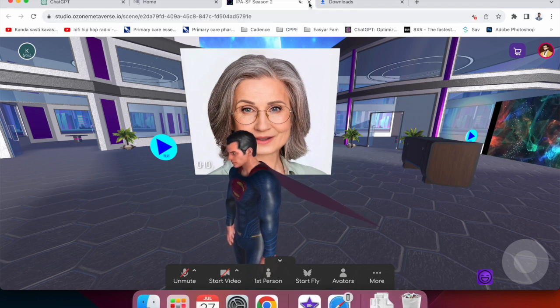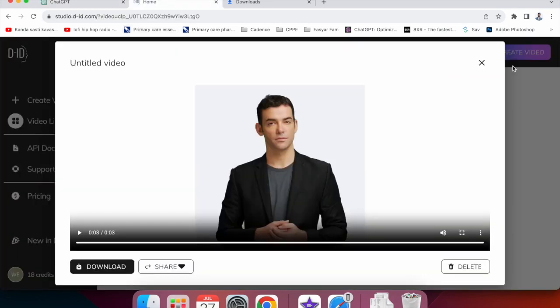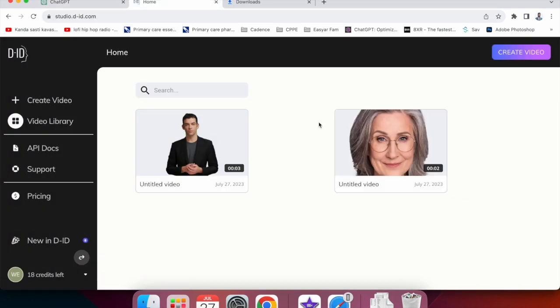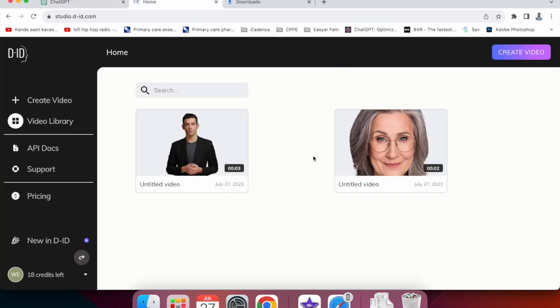So yes, that's how you can create something very eye-catching using ChatGPT and then DID. Before you could do more than 10 words, which is okay, it's not the end of the world. But yeah, that's just one way of doing it, to play around with DID, ChatGPT, and so on. So yeah.